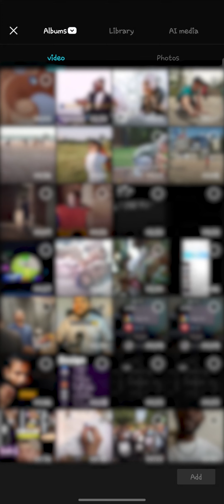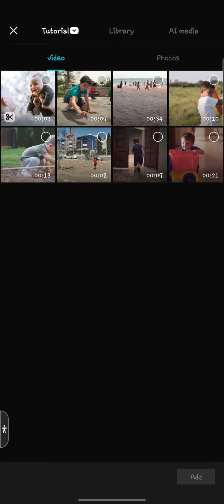If you look just above the video, you see albums, library, and AI media. If you look beside album, you see a drop down menu. I'll click on the drop down and you'll see all the folders that we have on our device. So I will locate tutorial and click on it. Boom, now the tutorial folder is open, and I can see all the videos that I've downloaded for this tutorial.